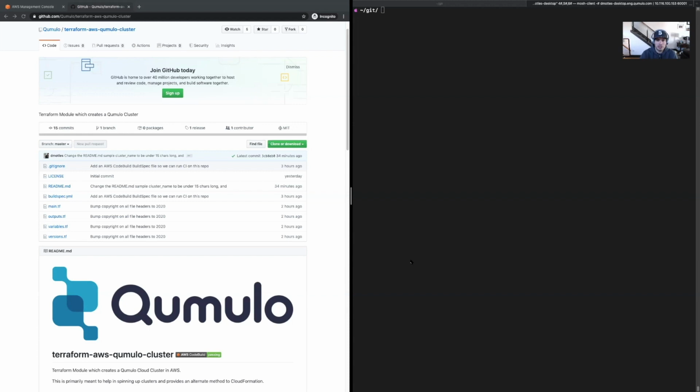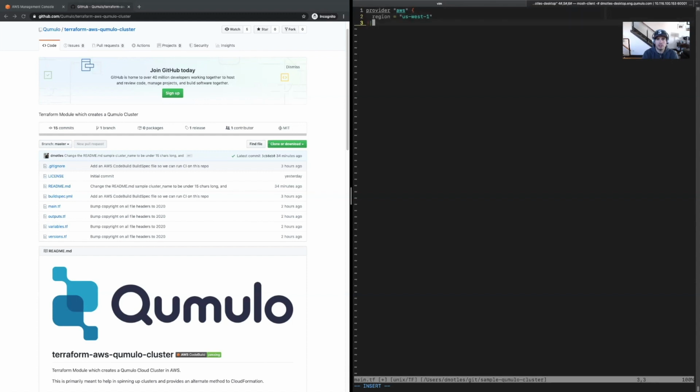First thing I'm going to do here is create a directory for our little project. I'm just going to call it sample Qumulo cluster. Go into that directory, and then I'm going to make a Terraform configuration file. First, I'm going to define my AWS provider settings. I'm going to make sure the region is set to the region I want to deploy into.